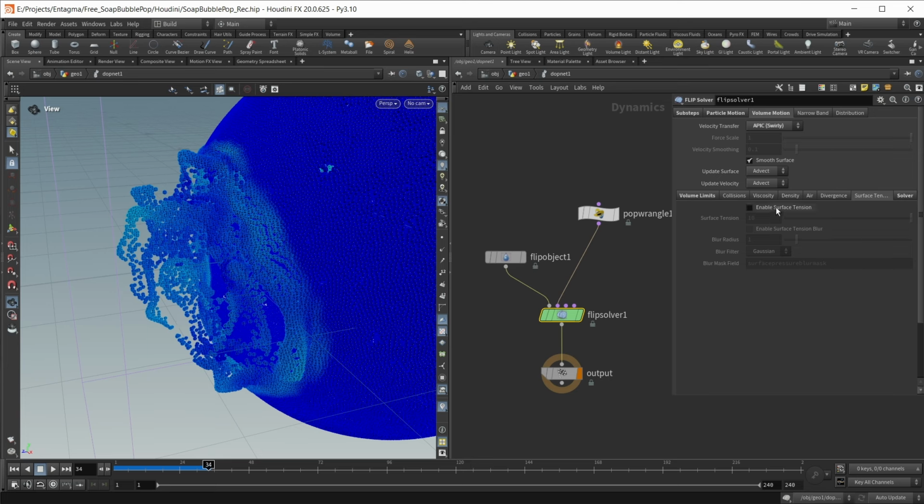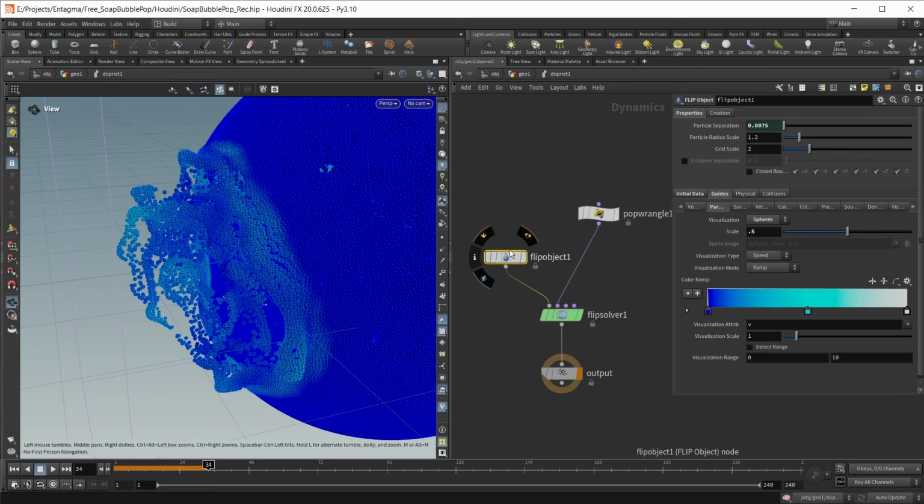So let's enable surface tension. 10 is a bit too large. For me, a value of 0.25 worked better. And since this is under volume motion, the shapes that this surface tension will create for us are really impacted on a flip object by this grid scale right here. This drives the size of the voxels of the underlying volumes that are simulated alongside our particles. And right now the grid scale is set to 2, so it's 2 times a particle separation up here.